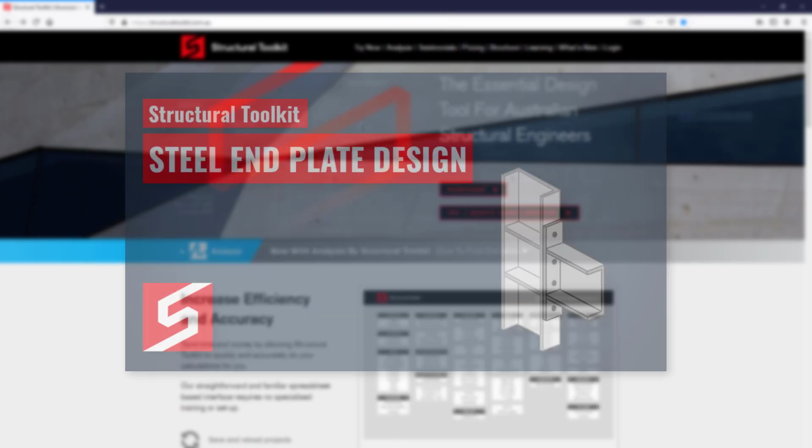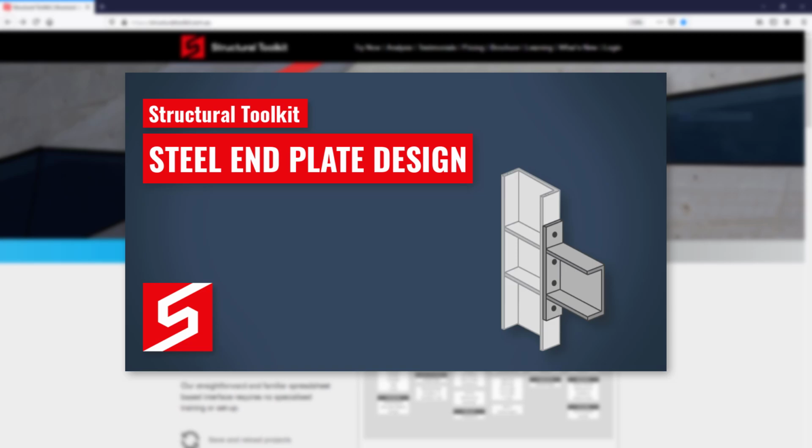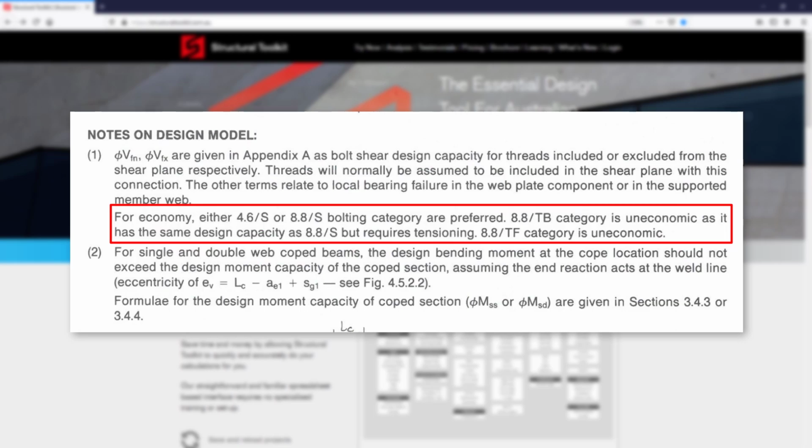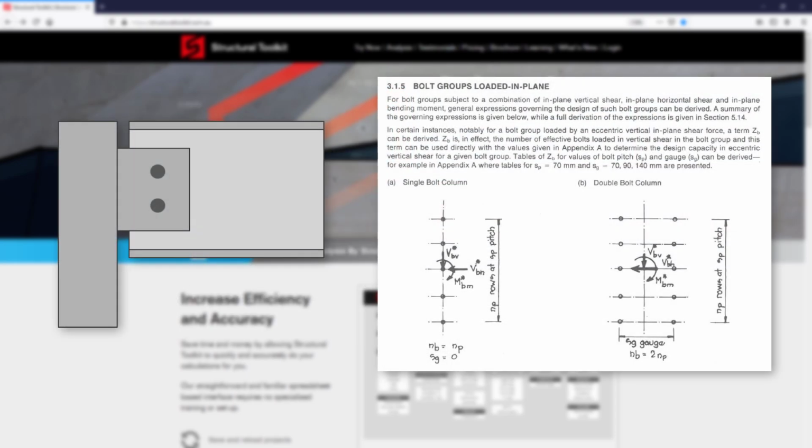Unlike the rigid end plate design that we did a video on previously, 4.6, 8.8 or 10.9 snug type bolts are the preference, with 8.8 TF or TB bolts not recommended. Before we get into the design, we also need to mention that the cleat design module in Toolkit only permits one vertical line of bolts. Refer to the Green Book for guidance where more lines are to be used.